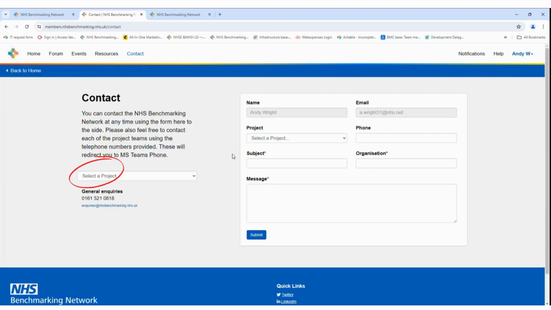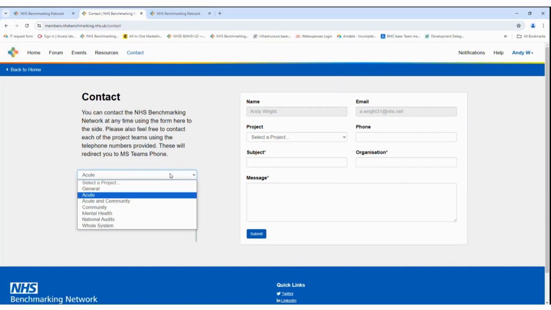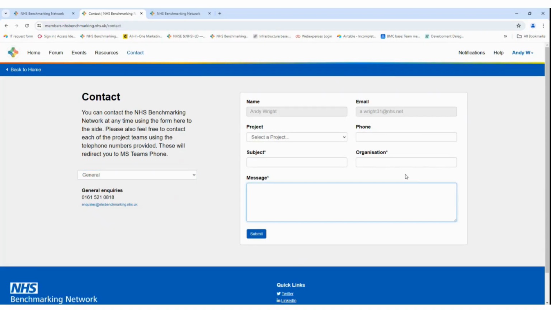So next onto the contact page. Firstly, you'll be able to select a specific project which it may relate to. So for example, if you use Acute, this will then give you relevant numbers for contacting the Acute team. If you're just looking for a general query, you can either call the number listed there or the email address. You can instead use the box option where you can select this specific project and type any relevant message.